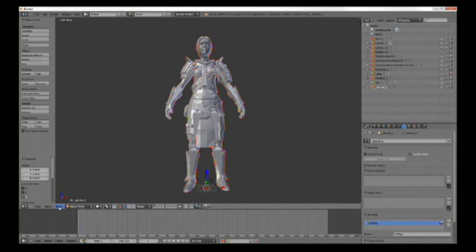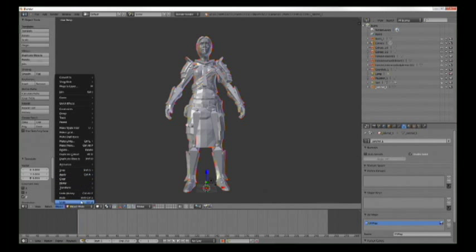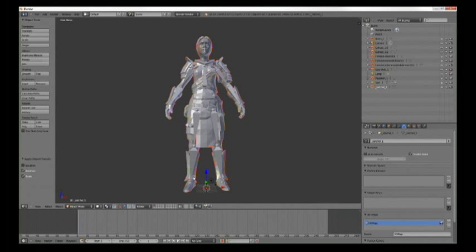Then come down over here to the lower left. Sorry, look over here on the right to make sure everything that's a mesh object is highlighted. Then over here to the lower left, find the object button and click on it. Then go to Apply, Rotation and Scale. Just click on that. That's a Blender thing. Blender requires you to do that for mesh objects.